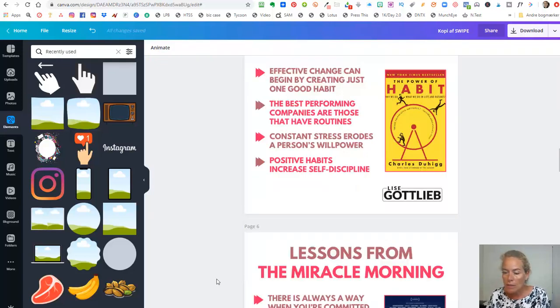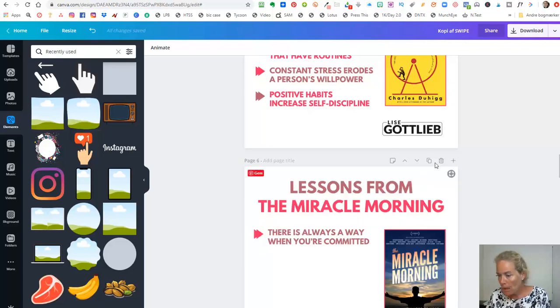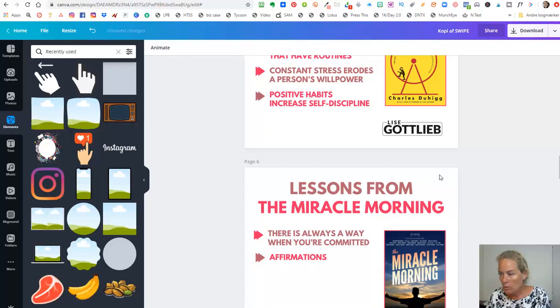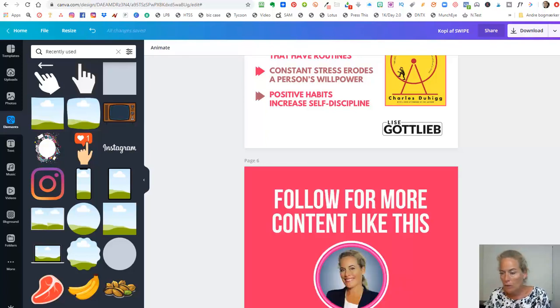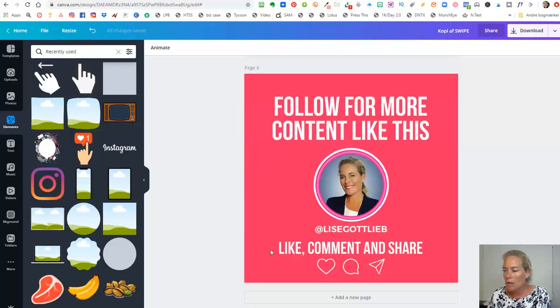And then as slide number 6, I want to have my call to action. And in this case here, I will just delete the old frames here. So when deleting the old frames, I ended up with this one here, my call to action page or slide. This is the one I use at the end of all my carousel posts.